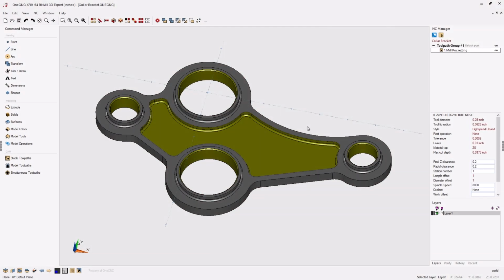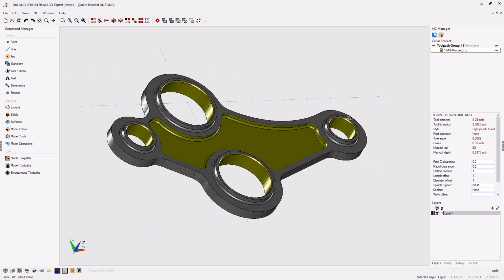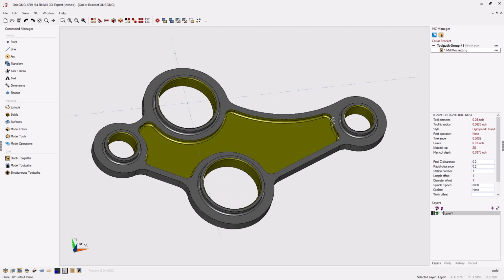In this tip of the day, let's take a look at a calculator that OneCNC provides that you may not even be aware of. Now, I use this calculator from time to time when generating toolpath. Let me give you an example.